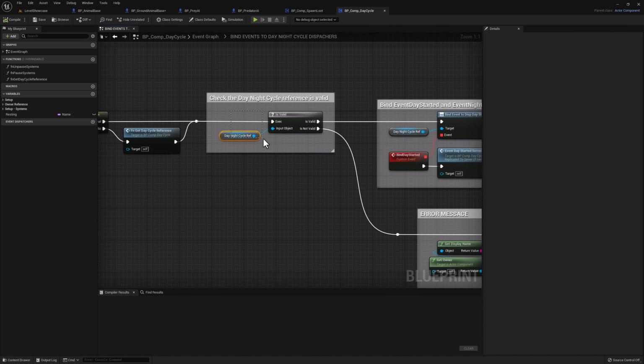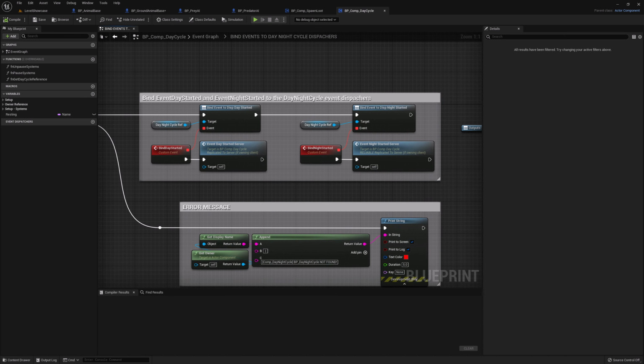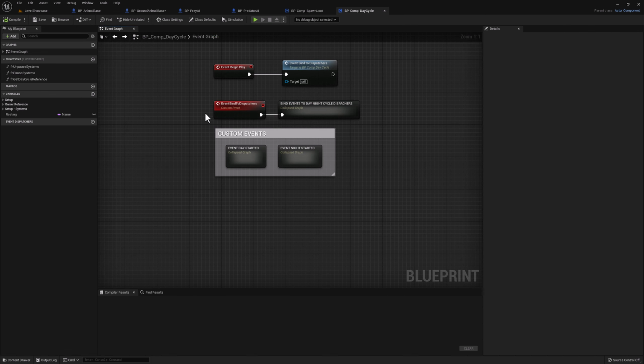We check whether it is valid, and then we bind, as we've done this before, to the event dispatcher day started, and we bind it to a function called bind day started, and we also bind to the event dispatcher disp night started into a custom event called bind night started. And if I go out here, now we have two different events that will be triggered.